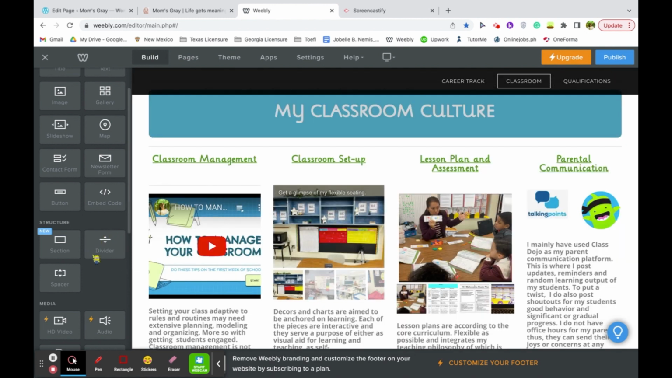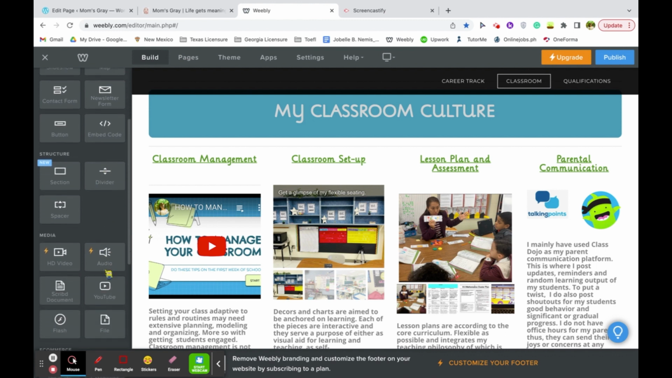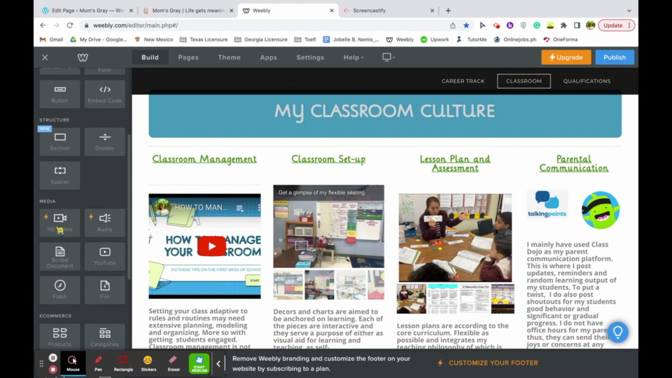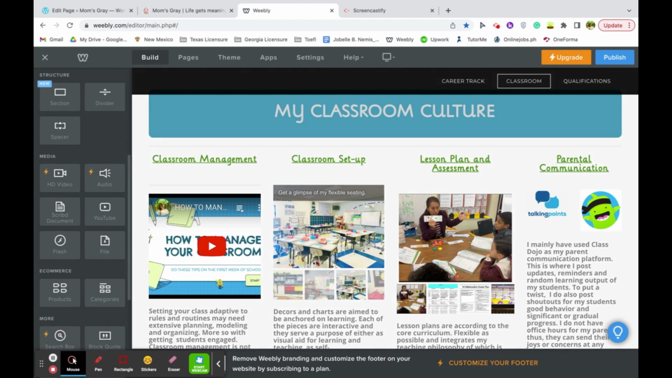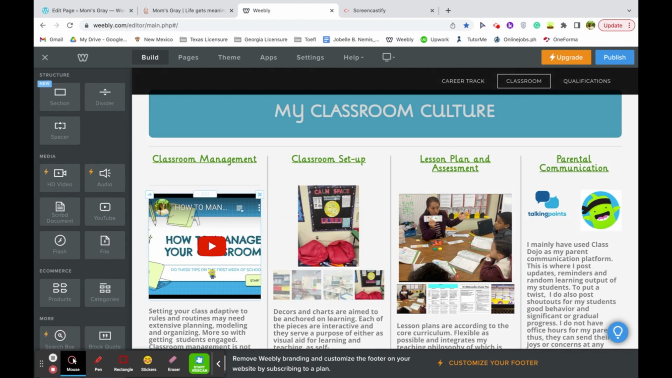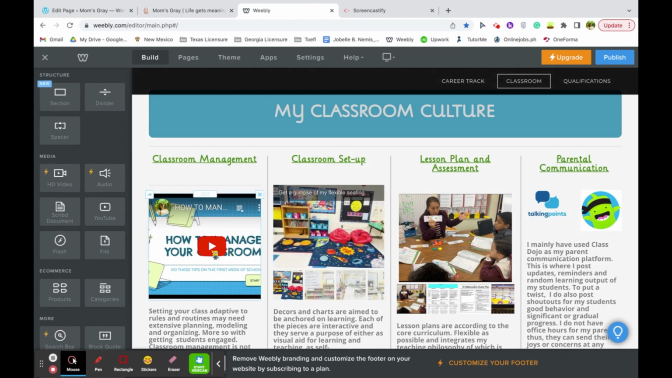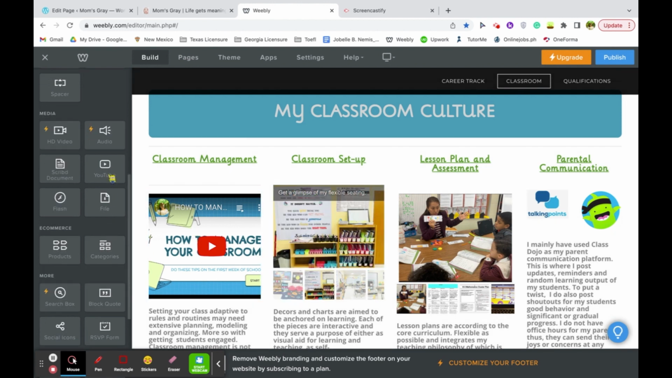Now, if you want to insert videos, there's a fee for this one. You have to pay in order to use this feature. So what I did is to just upload it on my YouTube channel, and I just put the link of the YouTube here, because at the bottom you can also insert YouTube videos. Okay, so this feature here.